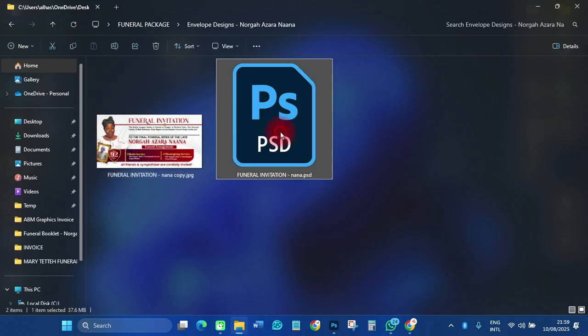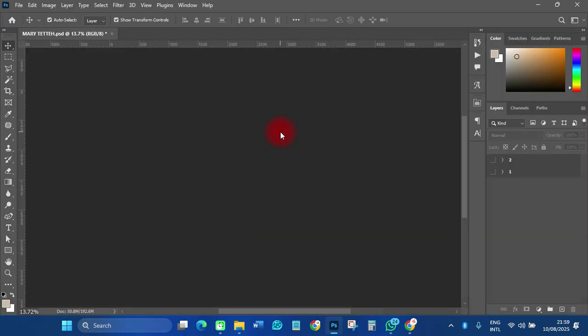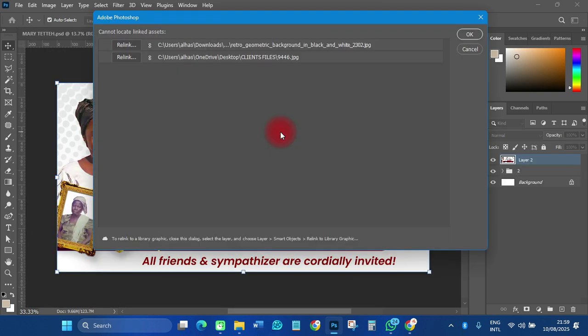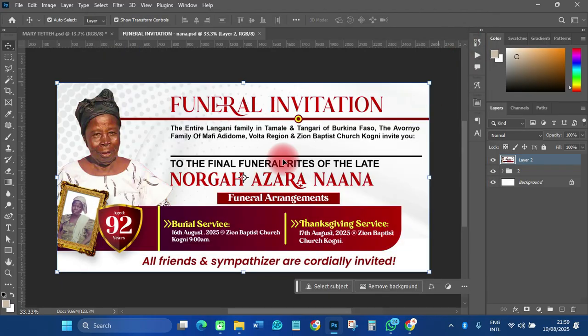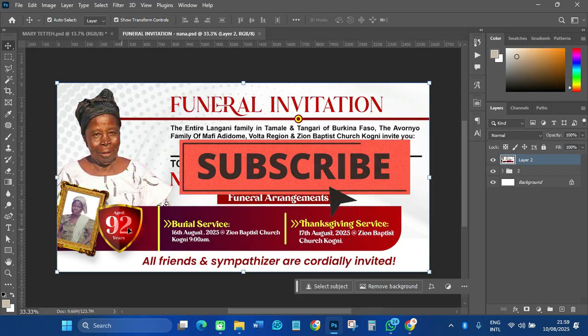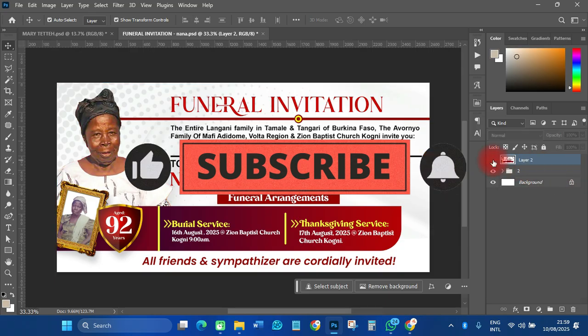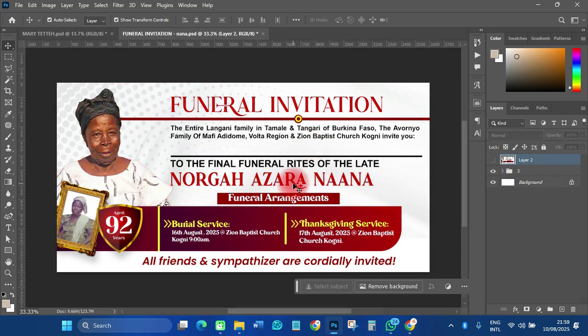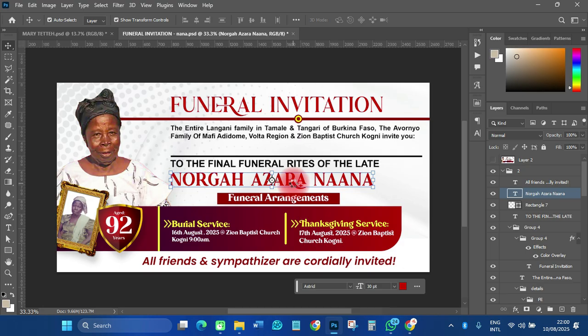Let me open it up so that you can check through it. Everything is editable. There is no way you cannot edit anything in what I'm giving to you. First of all, you change the image of the person, and then the age and the services and all that, and you are good to go. It is editable, and you can change it in Photoshop.